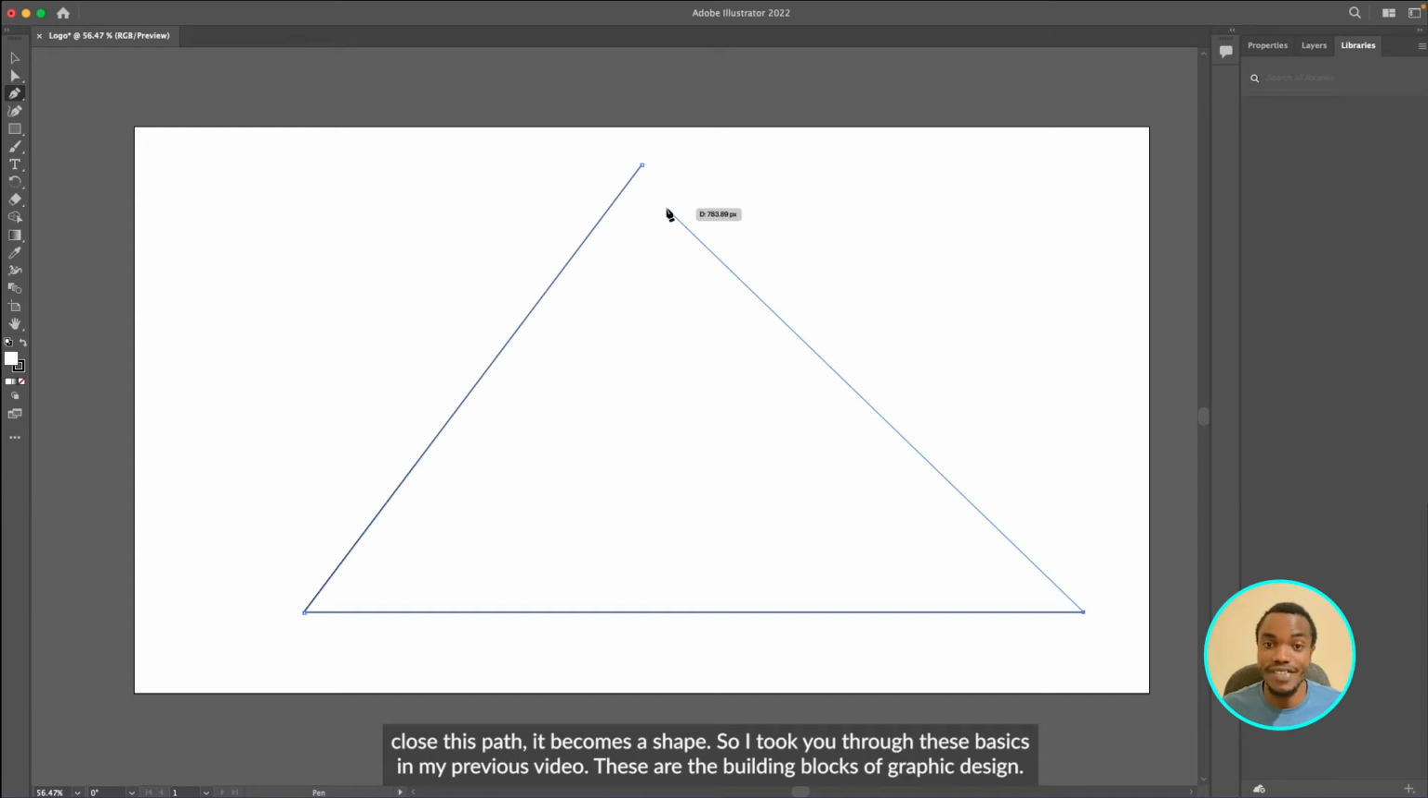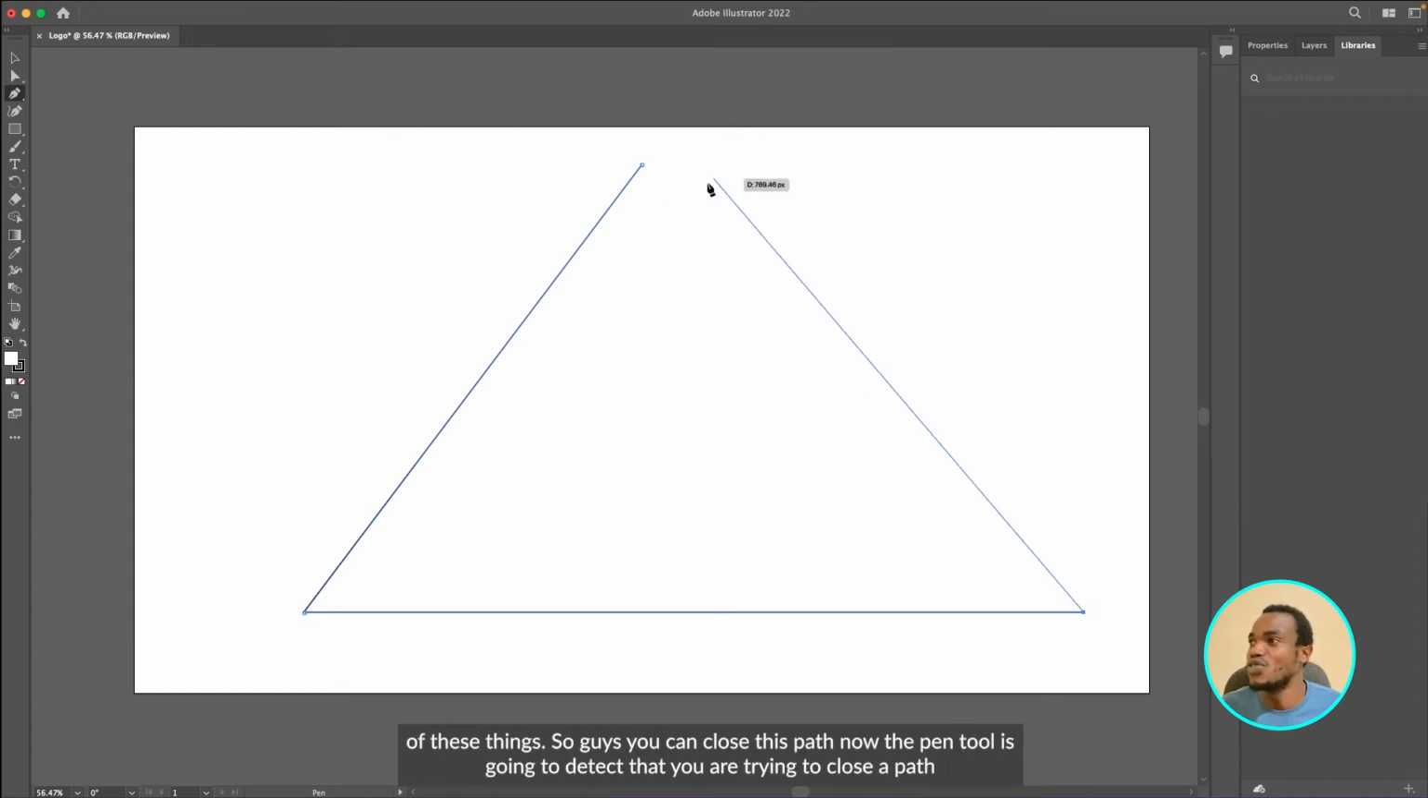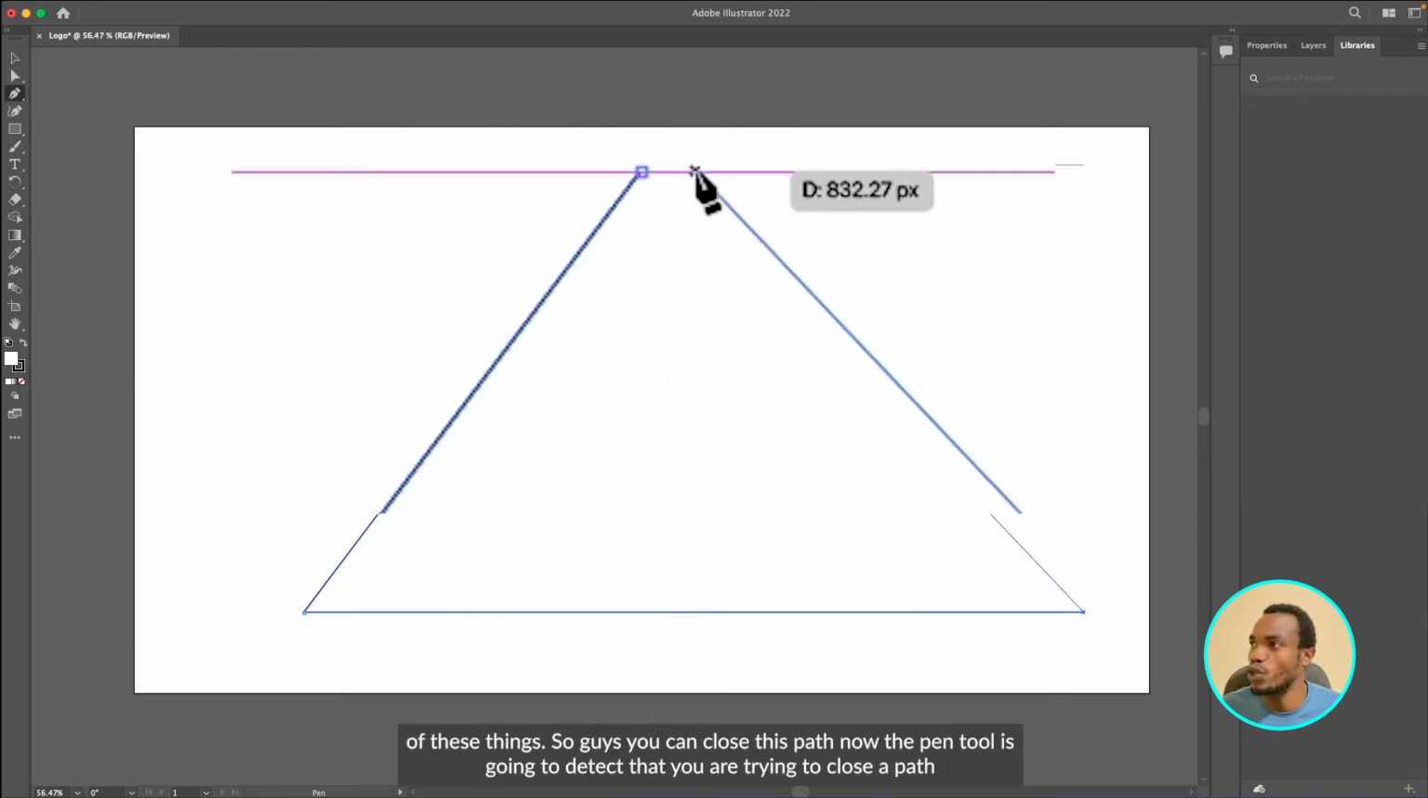So I took you through these basics in my previous video. These are the building blocks of graphic design. There's line, shape, color, etc. The link is in the description to a video that is going to give you a detailed explanation of all these things. So guys, you can close this path.